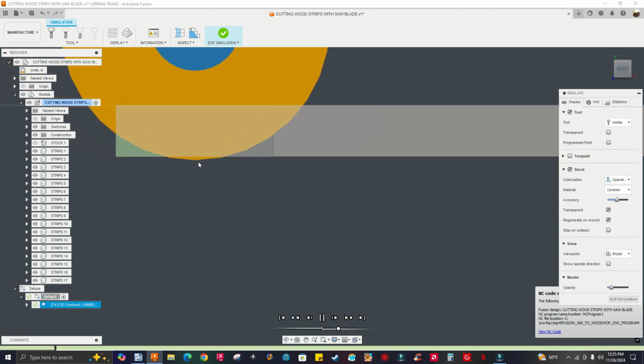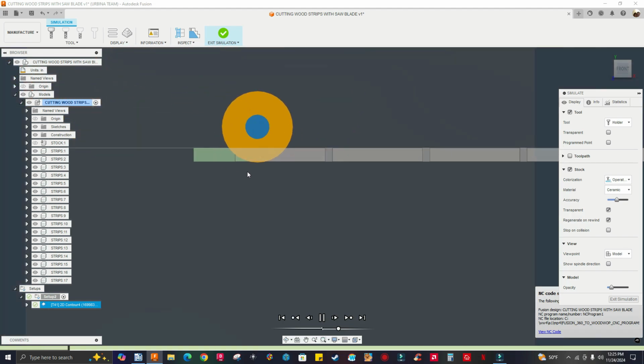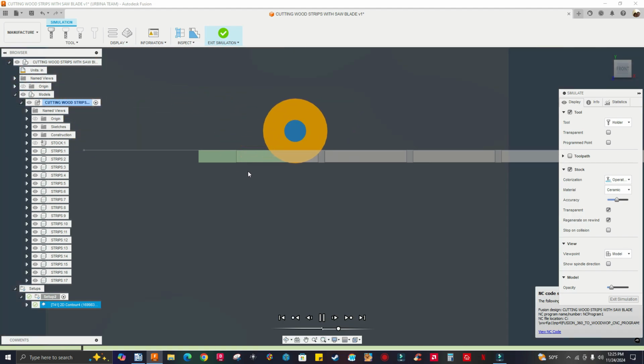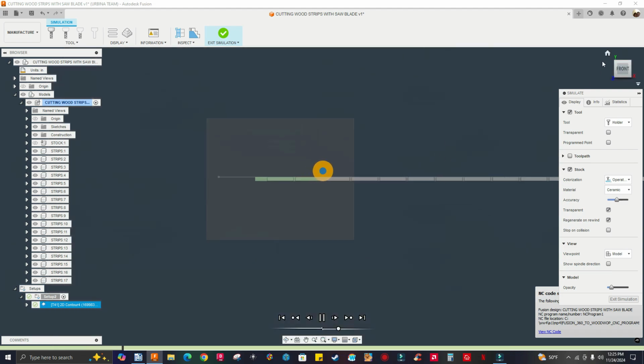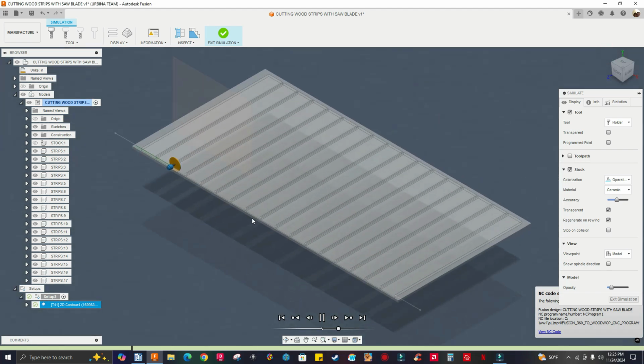Okay, see, it's cutting all the way through because I have minus 0.8 inches. I have a negative value because the two lines that I selected are on the top face. That's why I'm using a negative value going down, right next to radial stock to leave, in the passes tab. Okay, let me speed it up.